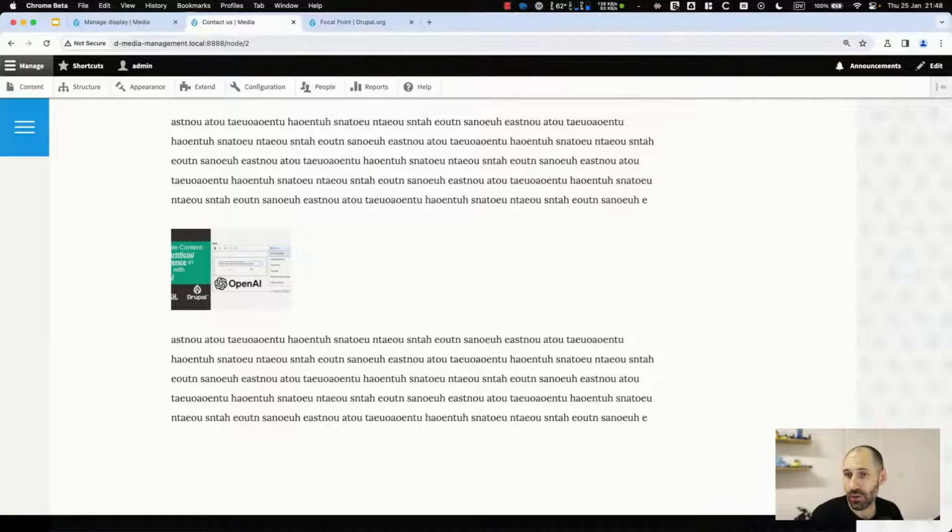Okay, so that is the two modules which I wanted to show you in regards to image handling. Now, I've used these modules for a very long time. They're pretty stable, haven't had any problems with it.